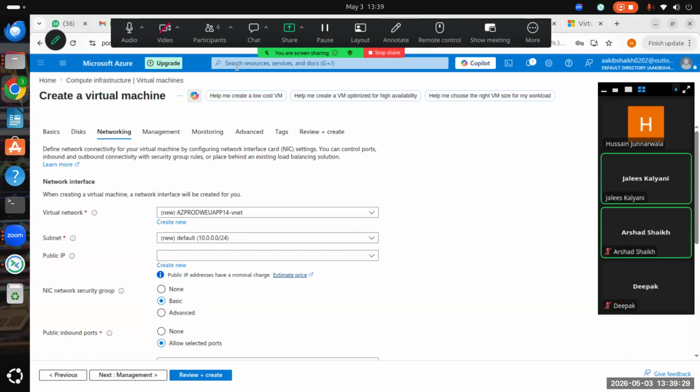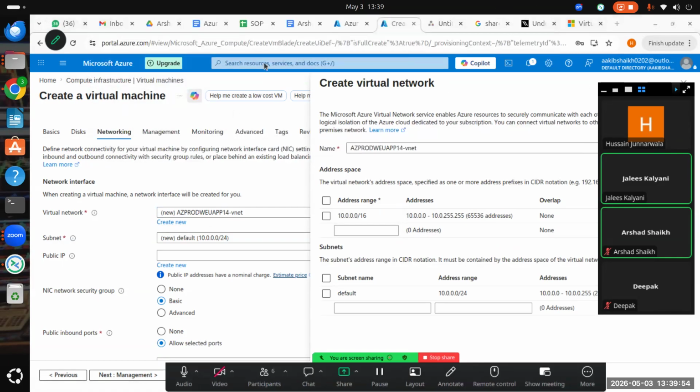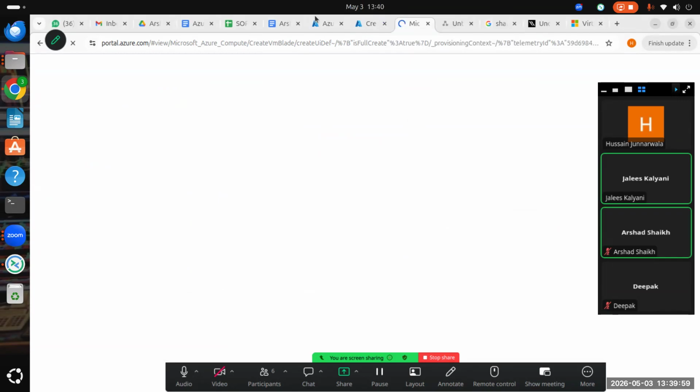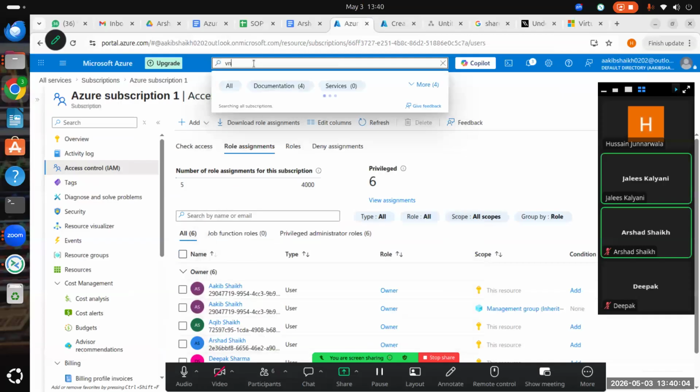So that is something which is private or isolated within your subscription, within your region. Now, virtual network. This is going to get created by default. You see new, or if you don't like this name, you can create a new name. So let's say I want a virtual network. Before virtual network, let us talk about virtual network service. I'm going to create one duplicate. Okay, let me keep it as it is.